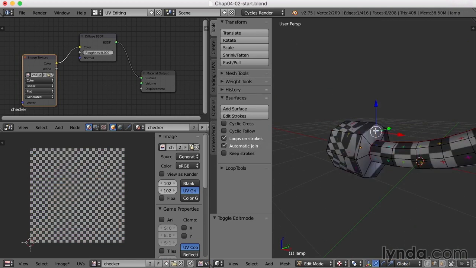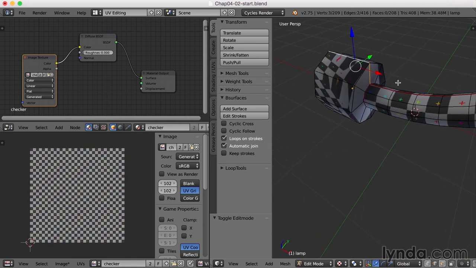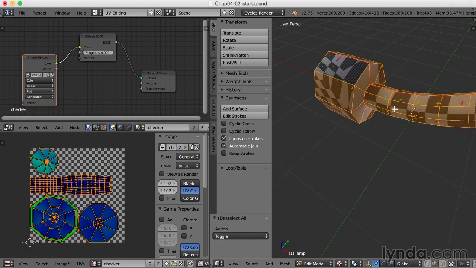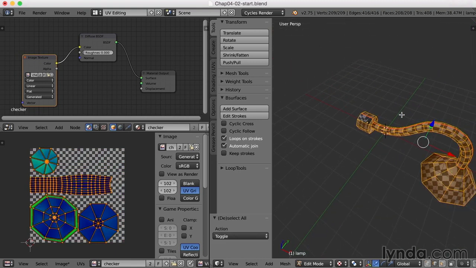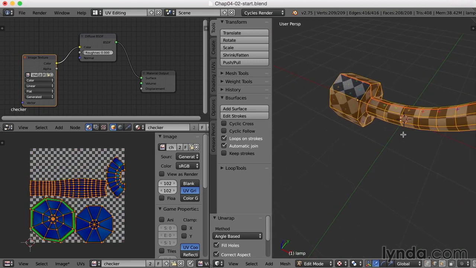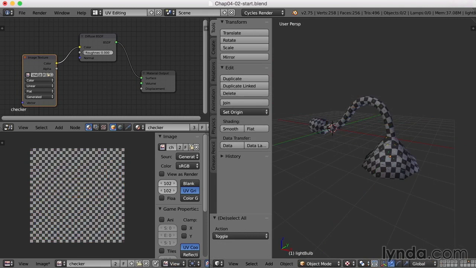So for this, I'll try and add an edge up here, or a seam up here, and press Control E and mark seam. And now let's try this and see how it works. Press U and unwrap. And that looks quite a bit better. So in the next video, we'll focus on UV mapping the walkway.